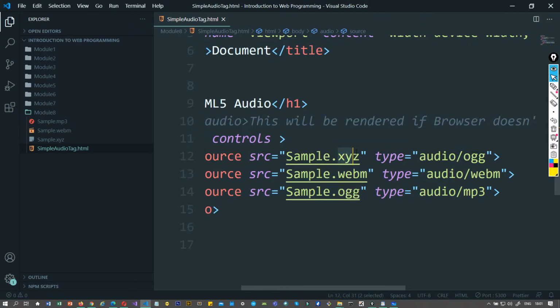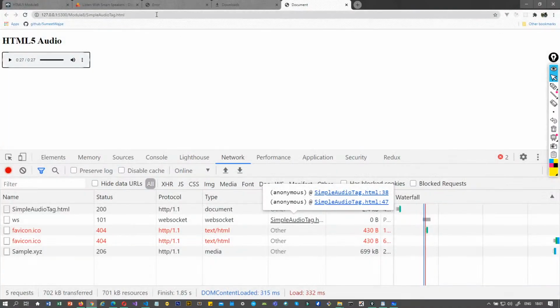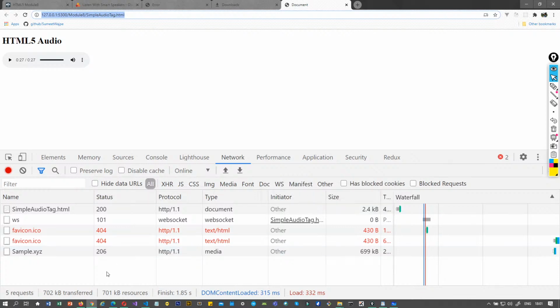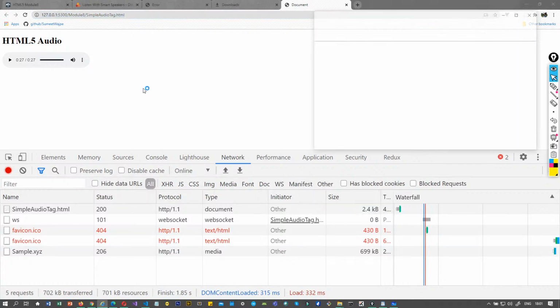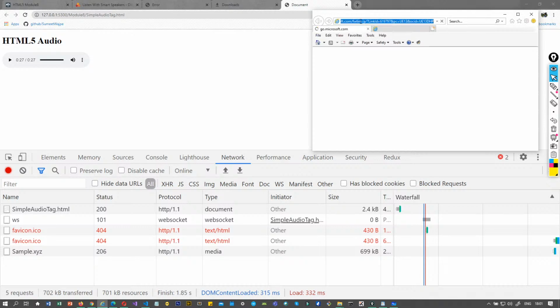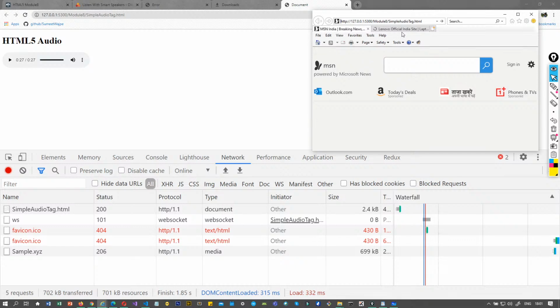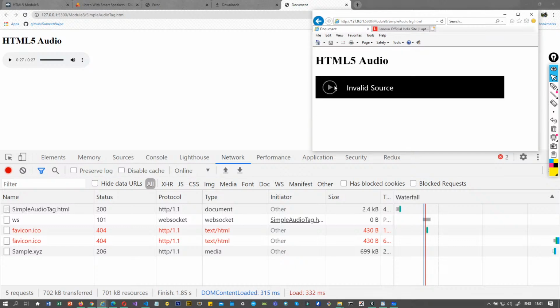So it's not the extension that plays a role, but the MIME type. Even though the extension is XYZ, the MIME type OGG is supported, and that's why it is trying to play it. So if I go back, copy it, and put it into, let's say IE, because other browsers are also supporting it, this is IE11, hit enter, I will find IE is not able to play that because it's finding that it has some invalid source.